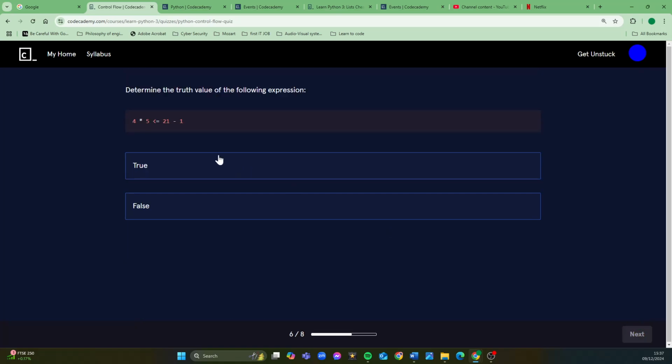Correct. Determine the truth value of the following expression. 4 multiplied by 5, which is 20, is less than or equal to 21 take away 1. Well, it is equal to that. 21 take away 1 is 20. 4 multiplied by 5 is 20. 20 is equal to 20. So that is true.